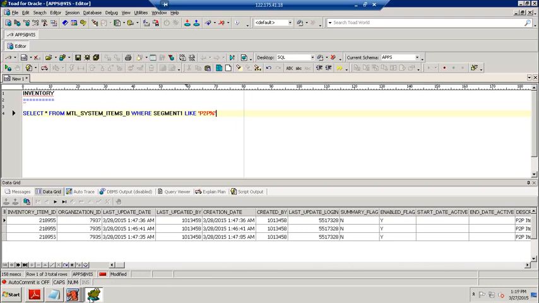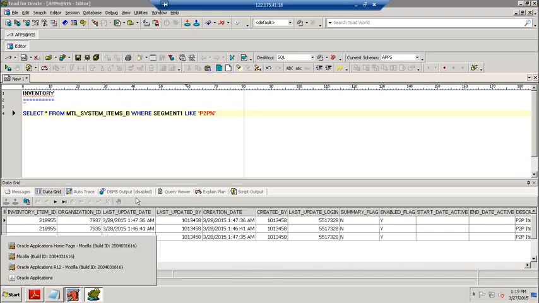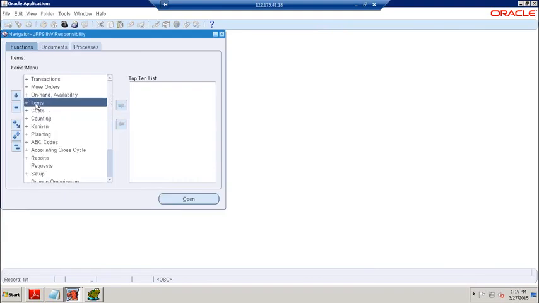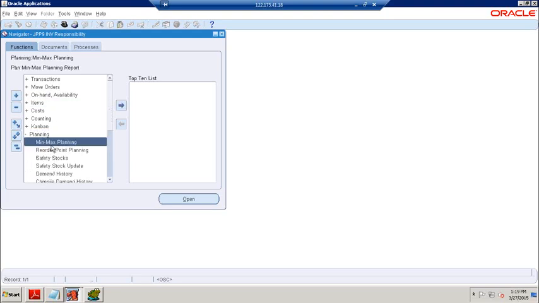So once it is completed, the item is created successfully in our inventory organization. Now we are going to run the planning reports. At the end of the day, the employer is going to analyze the requirement, which items are in shortage. So based on that, the people are going to run the planning reports, min-max planning.